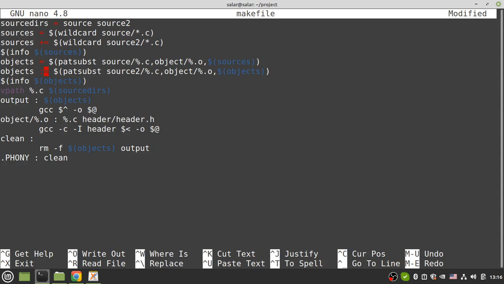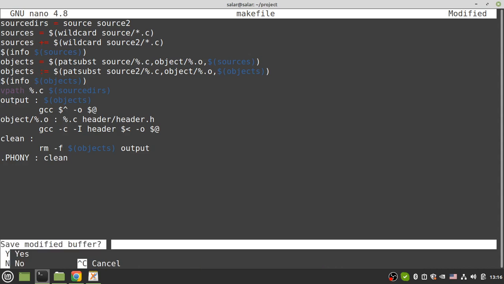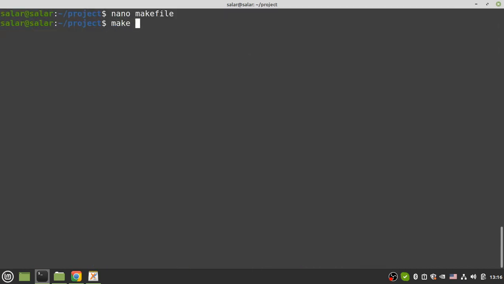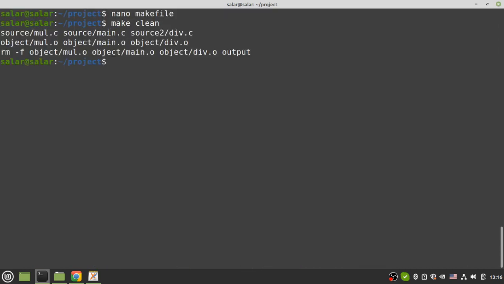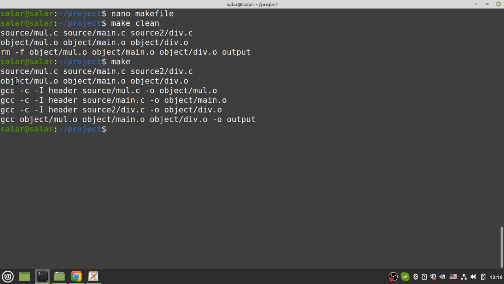And another time, I save my makefile and run, for example, make clean. I will have a list of my variables. Here is source to divide.c, but I have object_divide.o. Okay, and if I run my makefile, I will have my output. It's the list of my source files in the source directory and source2 directory, and it's the list of my object files, and I can have my output.